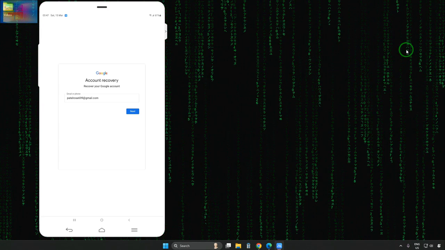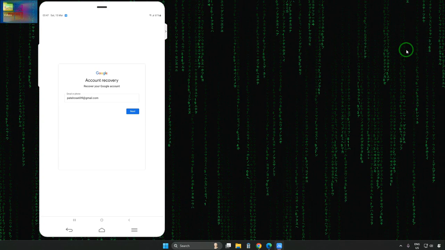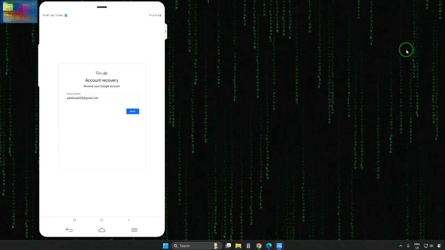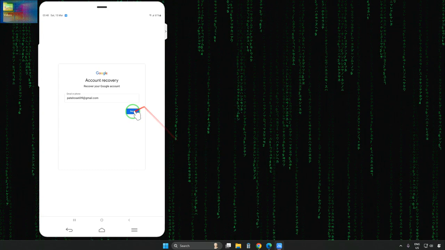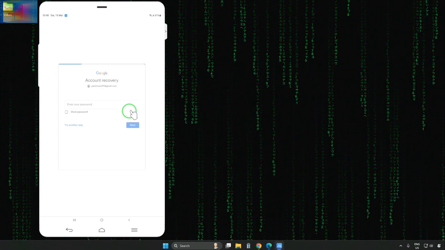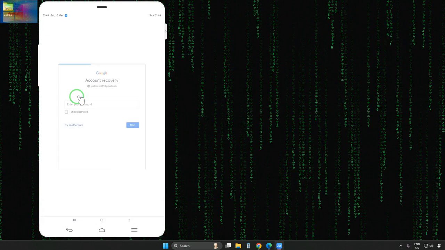By providing substantial information to the Google database server, we can recover it quickly. How it is possible, we will see live here. This idea was recommended by one of my viewers. So let's see now. We are in the account recovery phase, and we will go for Try another way because we don't have a password.